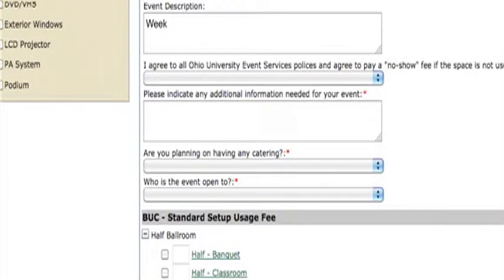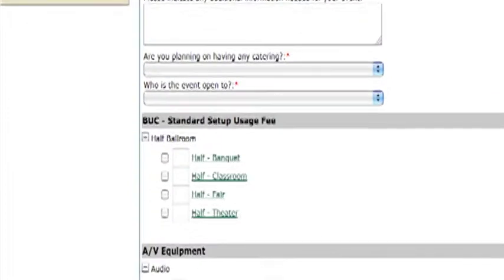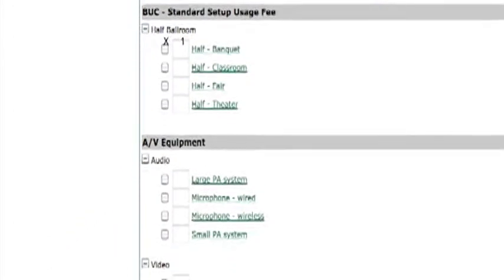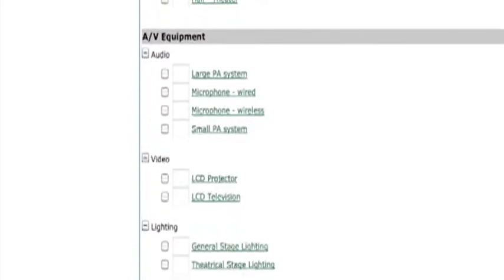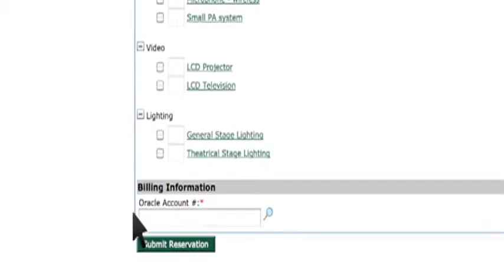Under the Other Information category, enter a brief description of the event and answer the other questions listed. If you're using spaces that utilize standard setup, select the setup type you're using here. And for other setup and AV needs, refer to the drop-down boxes in this section right here and click to expand those as necessary. Once you've filled everything out, click Submit Reservations, and that's it.